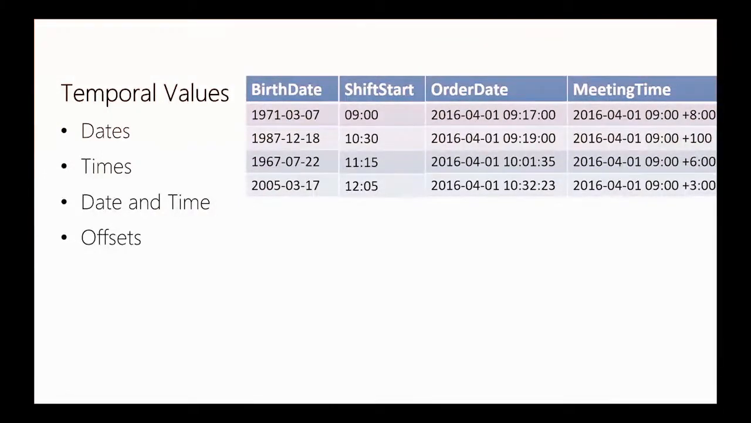So if we know that we've got a meeting time for an international calendar application, perhaps, that we're building, we can offset it from, in this case, perhaps UTC. So you're offsetting it from the time in Greenwich Mean Time in London.